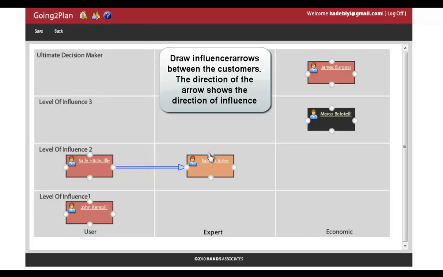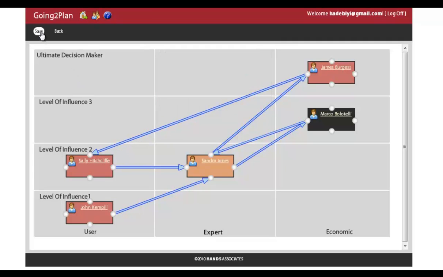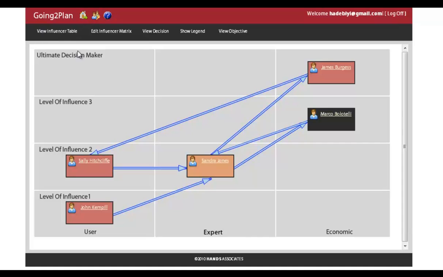The direction of arrows indicates the direction of influence, and you just connect your decision-making unit for each one of those decision makers. You can see that you've got the key with the type of decision maker along the bottom and the level of influence down the side. It's very, very simple. Once you click save, you have created your first influencer matrix for that specific decision relating to the overall objective for that account.